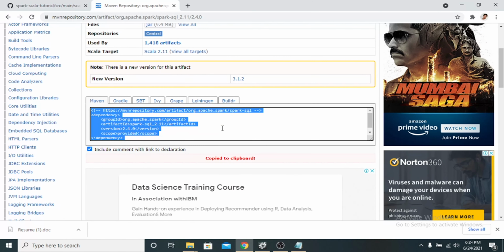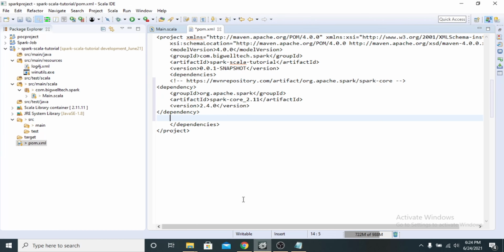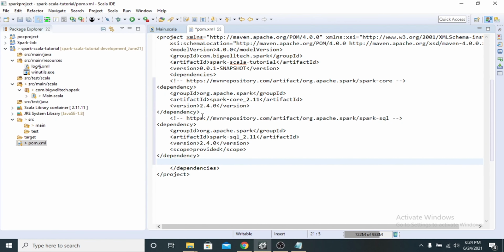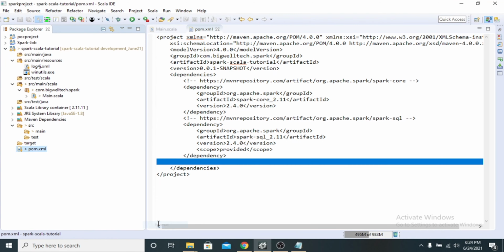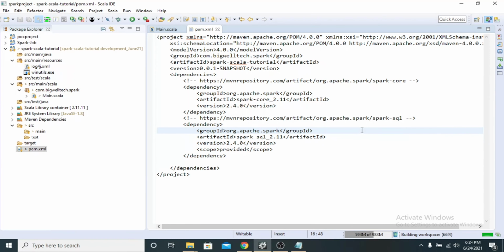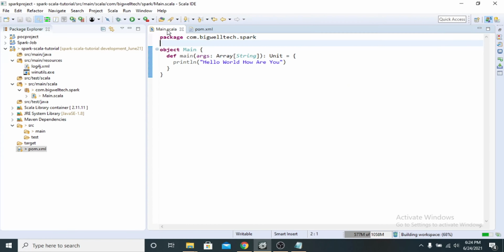Then Control C, Control V and Control S, and you can go to Source and Format, so the XML file will be formatted. Okay, and it's building the project. Now it's a success.